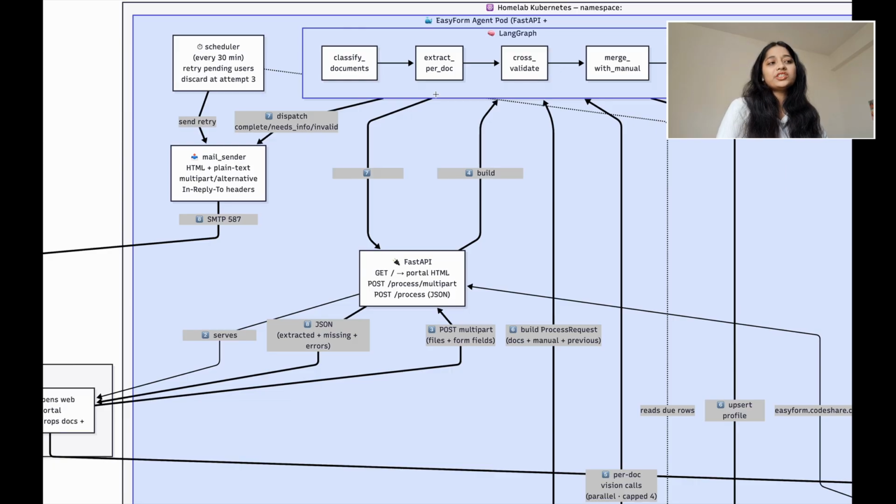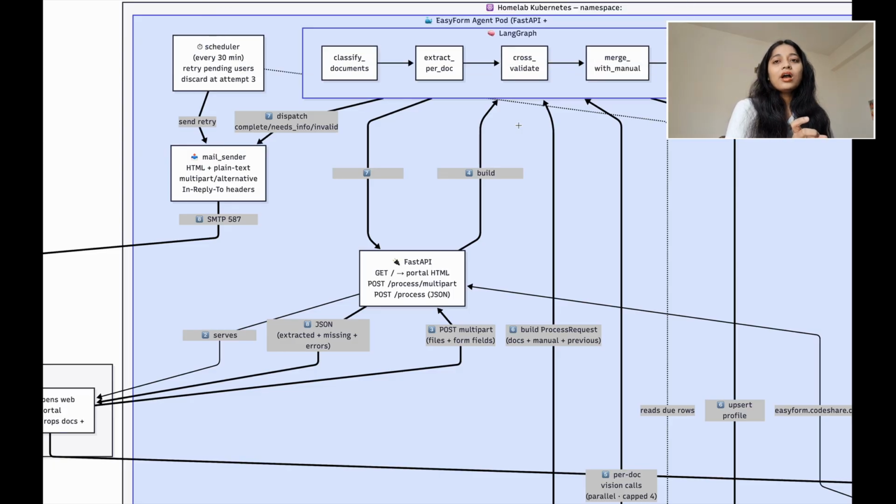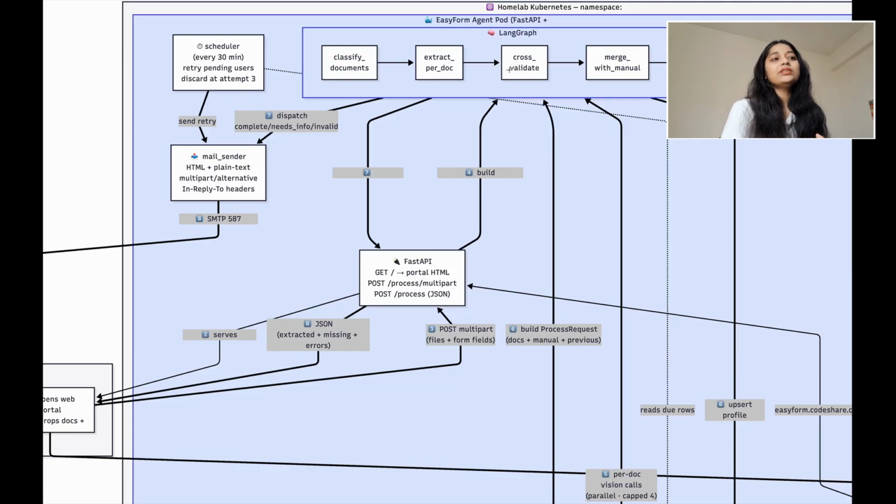So for the mark sheet, there's a special instruction in the prompt: if the percentage is not present in the mark sheet, then the agent will have to calculate it using the marks mentioned in the mark sheet. The third one is cross validate. Cross validate is where the fraud is detected. It does fuzzy matching of DOB and the name of the candidate across all the documents, and in case the wrong document or any other document is uploaded, it will just raise the issue and follow up on the same with the candidate.